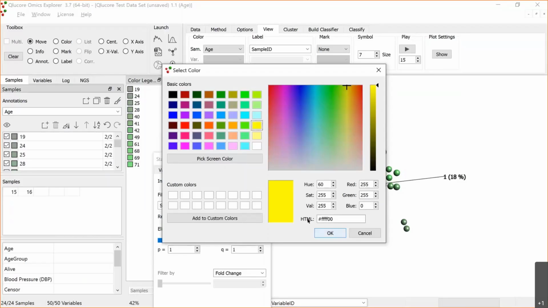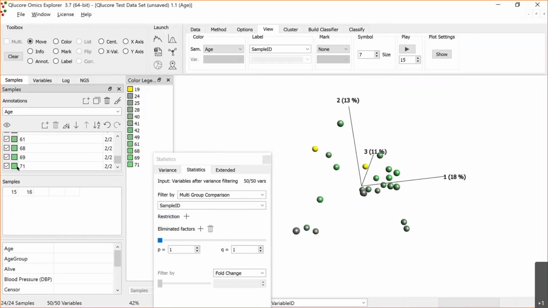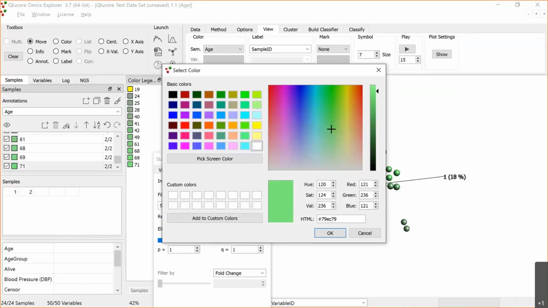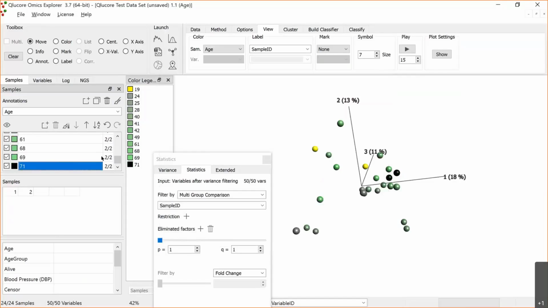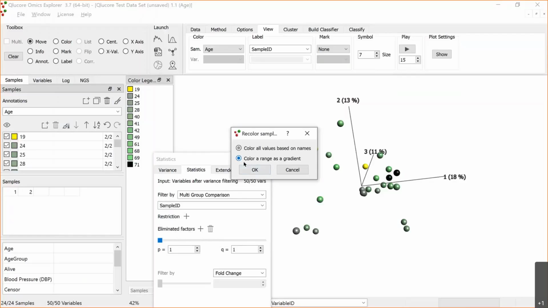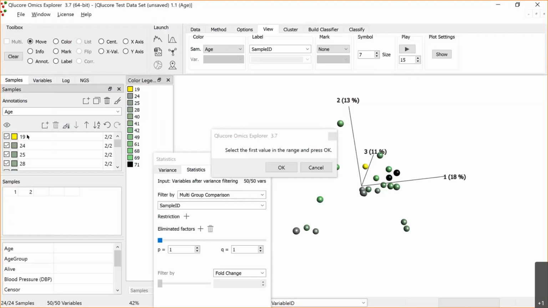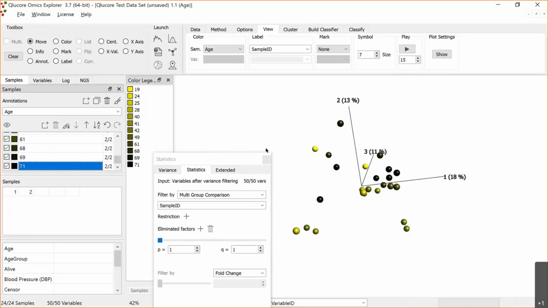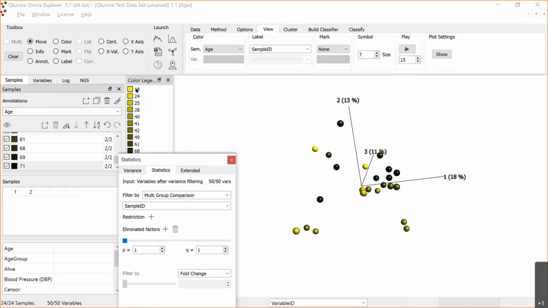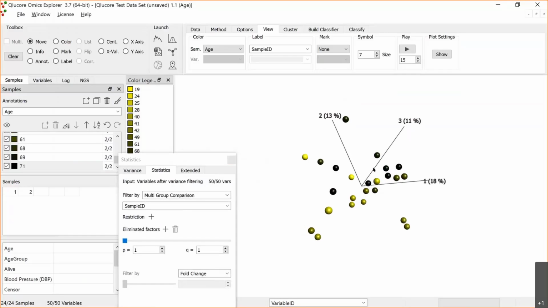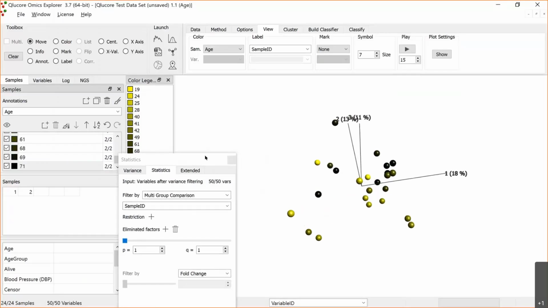Okay, and I would like to end on black. Black. Okay, and then I do this again. So I start at yellow and I want to end on black instead. Then it's slightly easier to see. So now yellow represents a low age and black represents a high age.